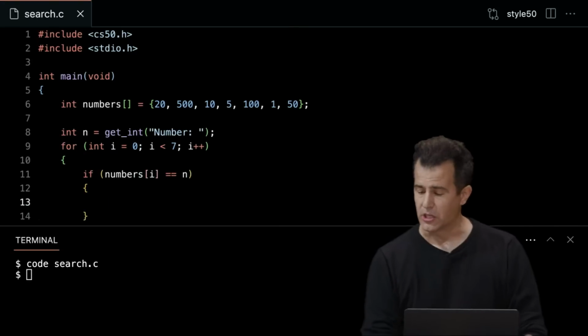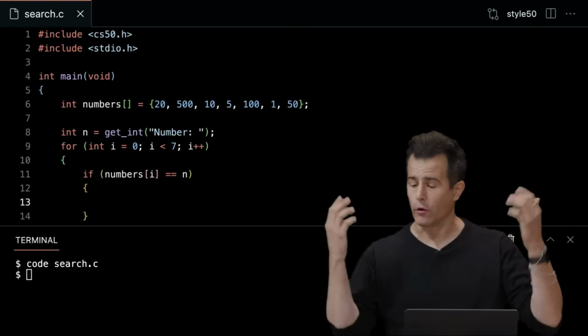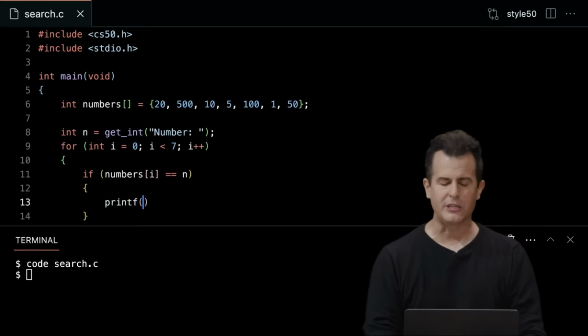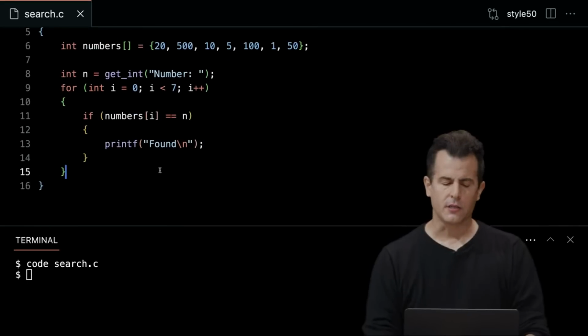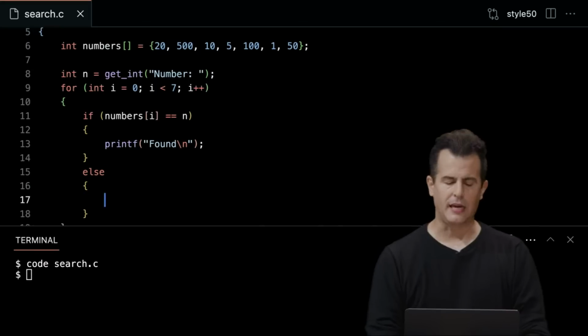well, this is where I could just declare return true or return false. Here, I'm going to go ahead and just use a printf statement. And I'm going to say found \n just to know visually that I found the number. And else, I might do something like this. Else, if that's not the case, I'll go ahead and print out not found \n.